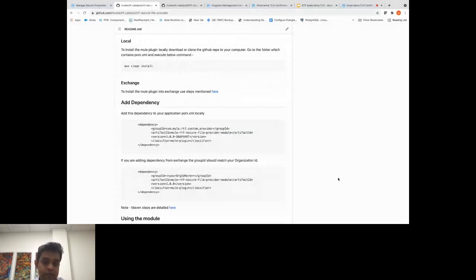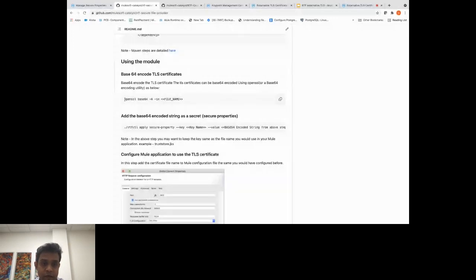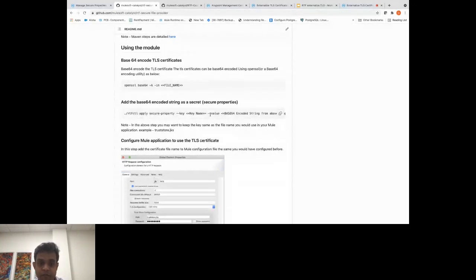All the certificates that you want to externalize, you would have to base64 encode. You can use OpenSSL to base64 encode it, and then you would use the RTF-CTL command line to add this certificate into a secure secret. Each one of them you have to add separately. I'll show you how we do that.